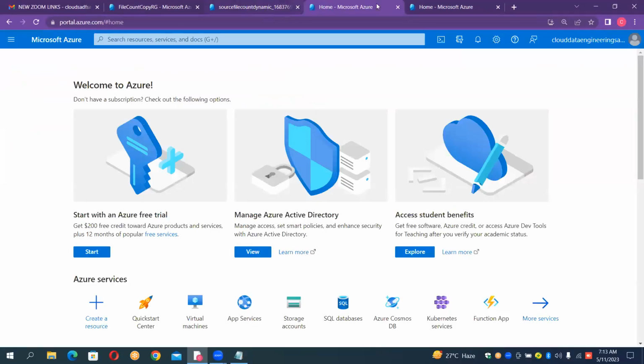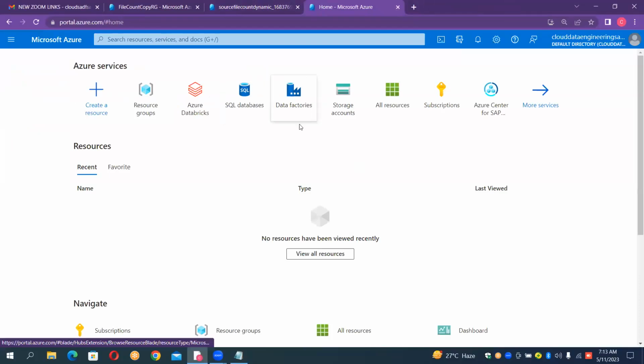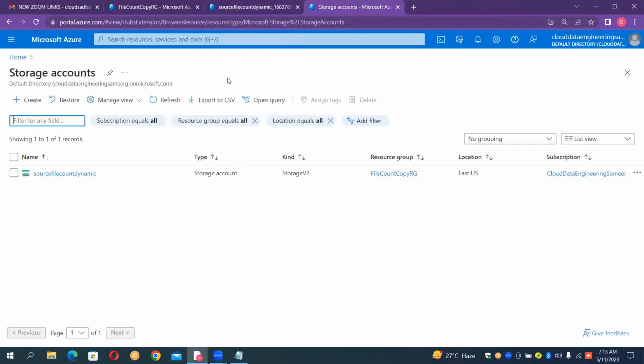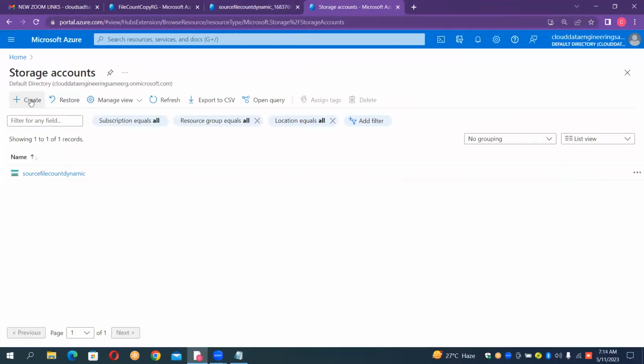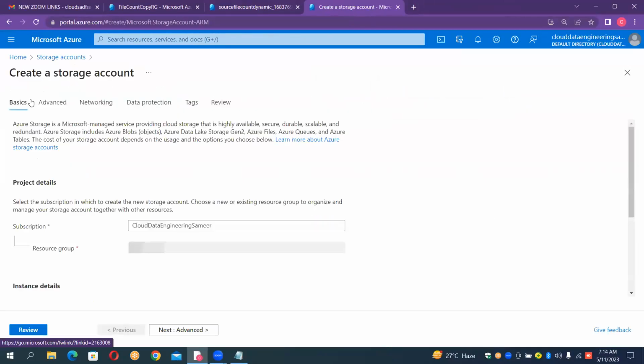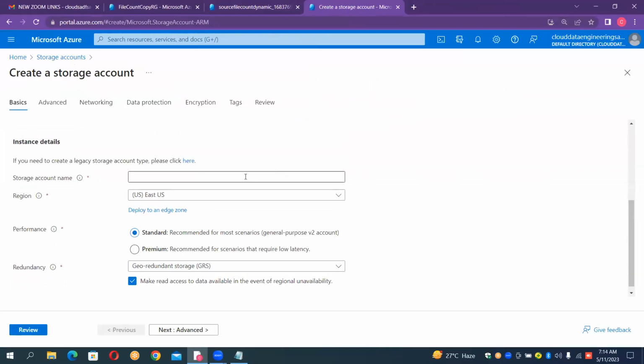Next, after this, I'm creating another storage account. And now, guys, here we'll create a sink storage. For that, click on this create. Now, guys, let's do one thing in the sink account. I'm going to give the name sink file count dynamic.